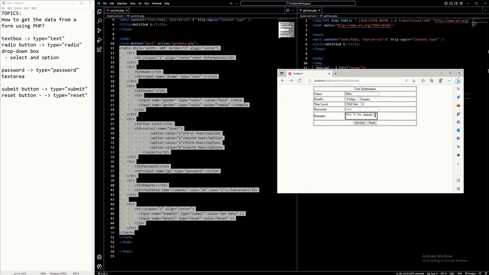We call this one a text area, wherein you can type multiple lines of text. For example here, I can type as many as I can, and you can adjust it by clicking and dragging this corner here, like for example like this.